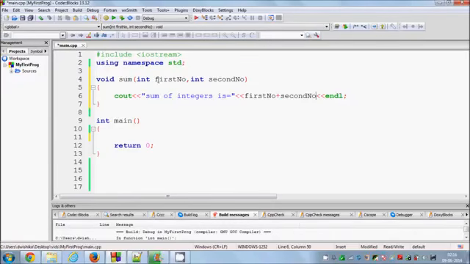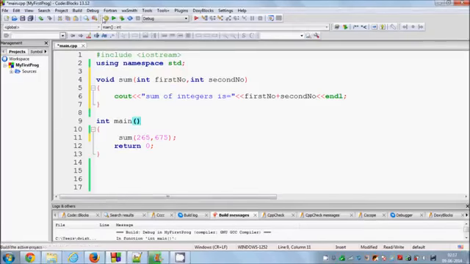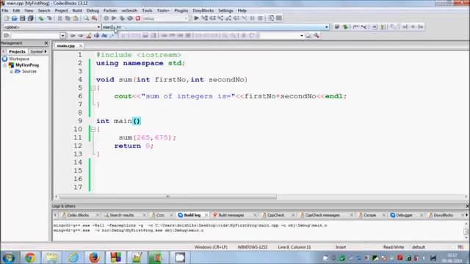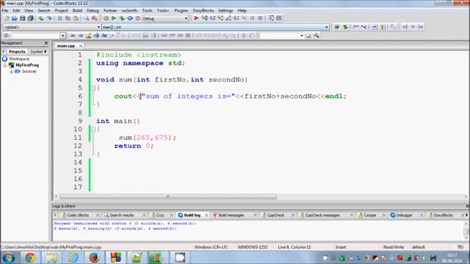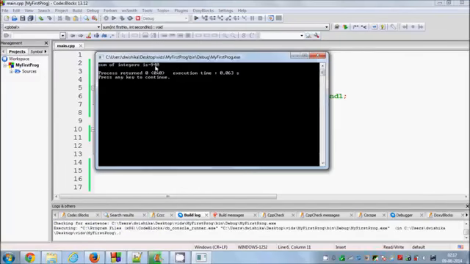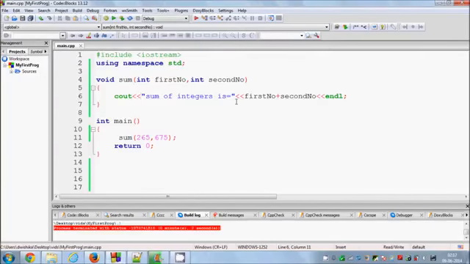So what I want is to add two numbers. That's easy. I will just call this function sum, and then I can add two numbers like this, 235 and 675 for example, and it will add these two numbers and show the result here, right? So when I compile and run this program, it will work fine as we expected. Okay, like this.